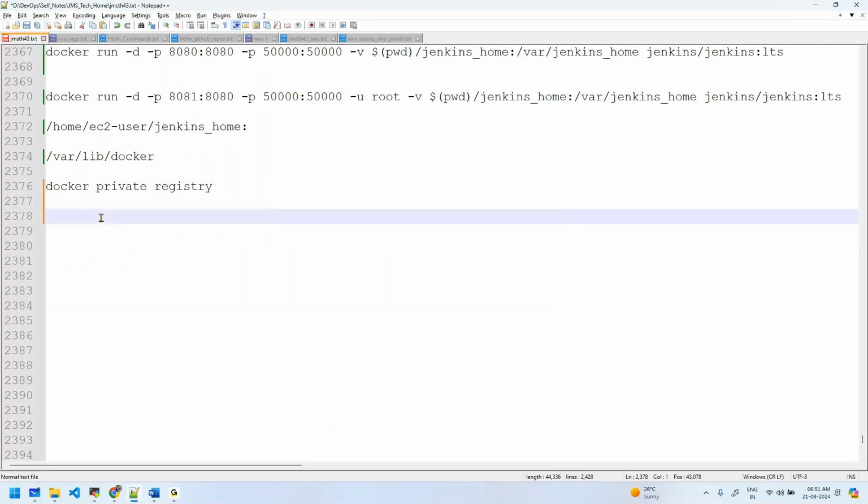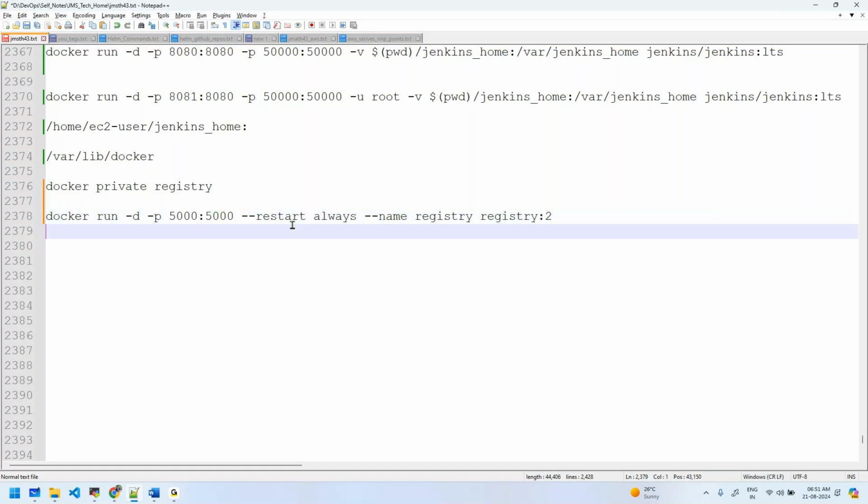Any questions on this, guys? So, hyphen restart always. Did you understand this yesterday? So this is the name registry. That is my container name, and this is my image, and this is running in the background. And the registry is running on port 5000. Registry application, which is running on port 5000. Is that clear, guys?